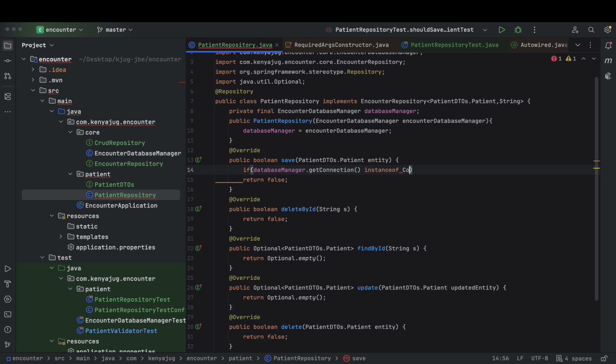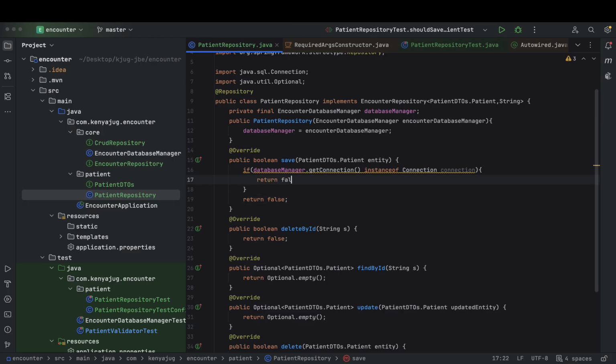So I'm just checking if that is instance of connection. If it is not, or it's null, then return false, fail early. I think that's how it was written. Oh, no, what am I missing? Cannot be applied to SQL connection. It has to be the whole thing. Okay. Joe, have I written it correctly?